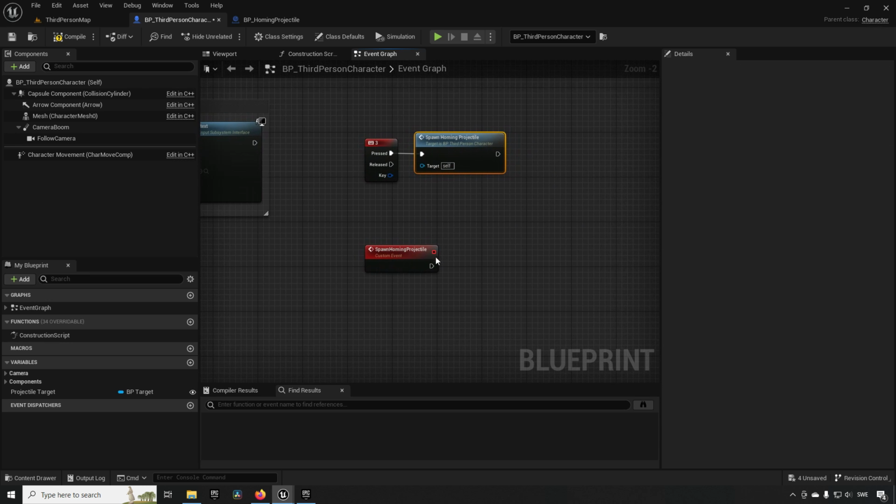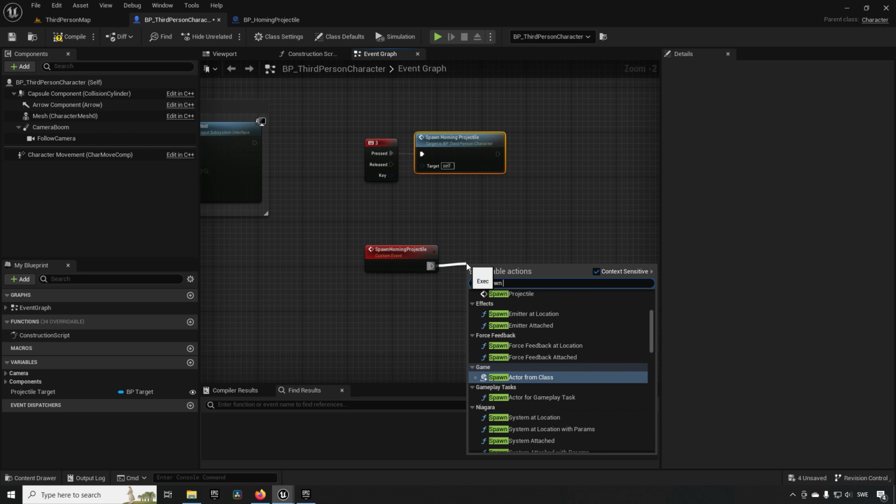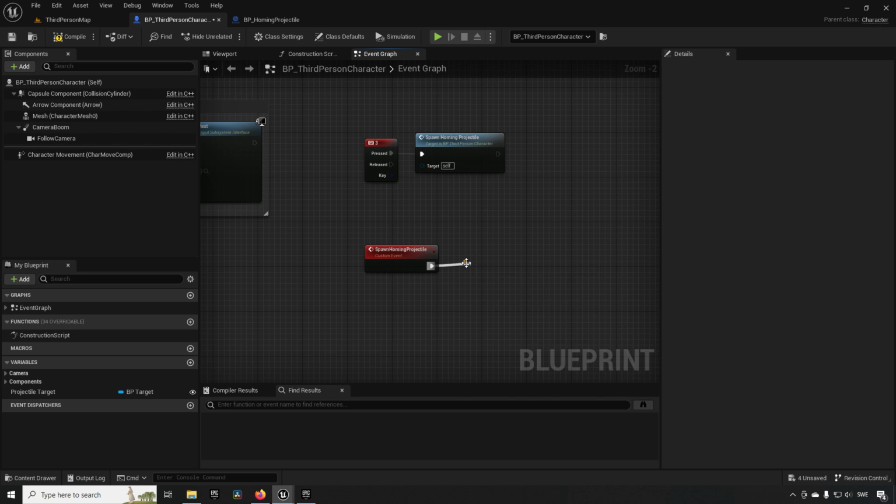The spawn homing projectile here, it will be spawning a class, spawn actor of class, and we want to make sure that it's our homing projectile.